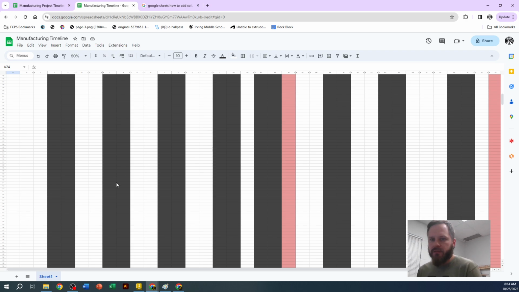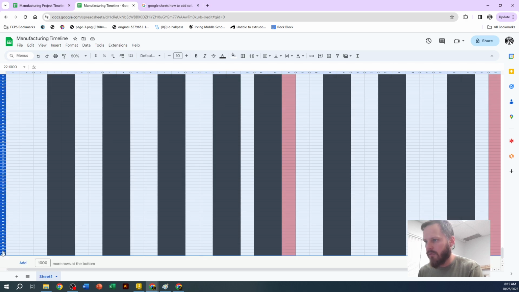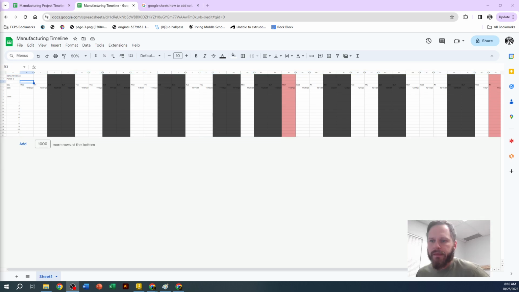Now, we have all this extra stuff down. If you scroll down, I don't want all that. So what I'm actually going to do is click somewhere around right here, on the little header for that row, and scroll all the way down to the bottom. I think it goes to like 1,000. Just keep scrolling. I'm going to click on that one there, right click and delete rows 22 through 1,000.